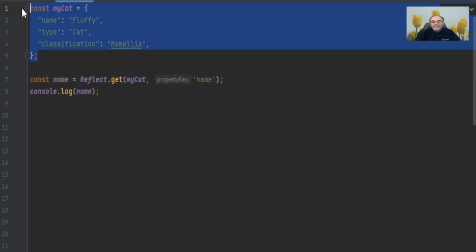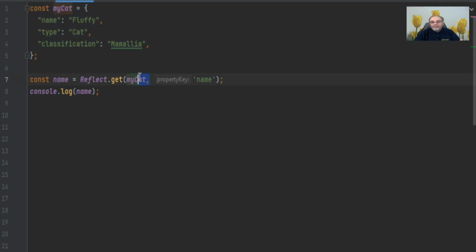So you'll notice I have myCat here that is an object. If I was to put a number 1 here or some sort of primitive value, it will give a type error. Depending upon what kind of method you're going to be using, the arguments you put to Reflect will have 1, 2, 3, sometimes even more arguments. We're just going to go through a couple of different static methods you can use on Reflect to get some interesting information from your particular object.